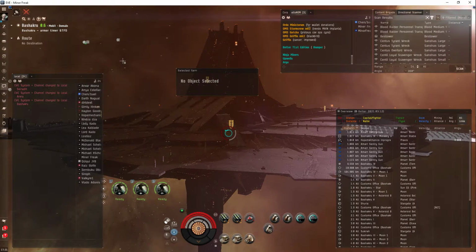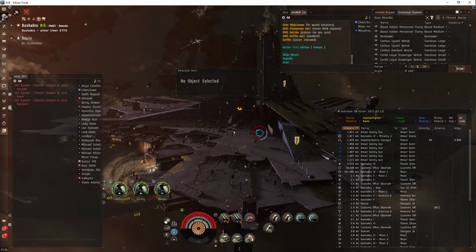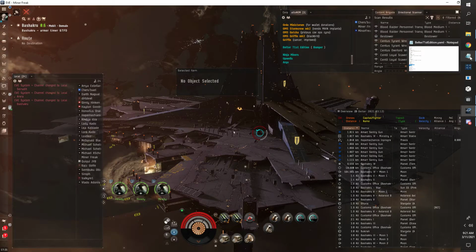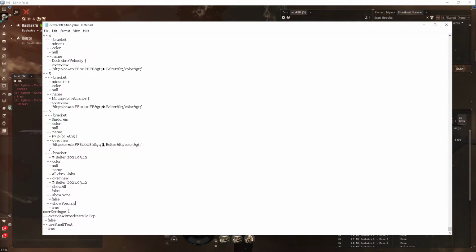Uh-oh, it's gone. I don't know how to replicate it, but sometimes it'll be missing the moons. One of the tabs, all, I like to have the moons, and you can tell you've got it right when you see this. Show all false, show true. There, that's the one.